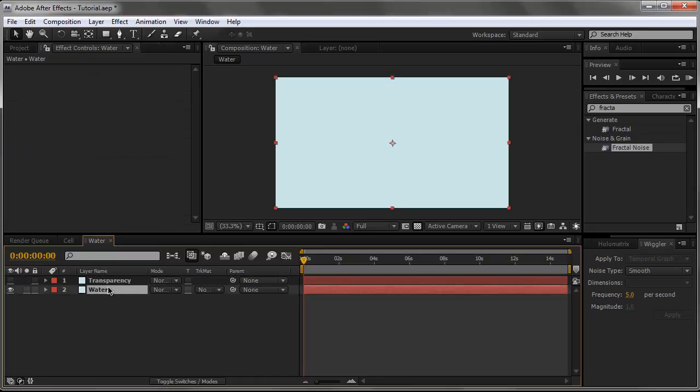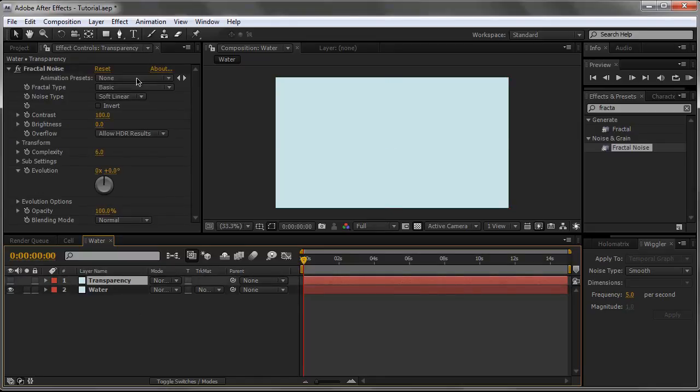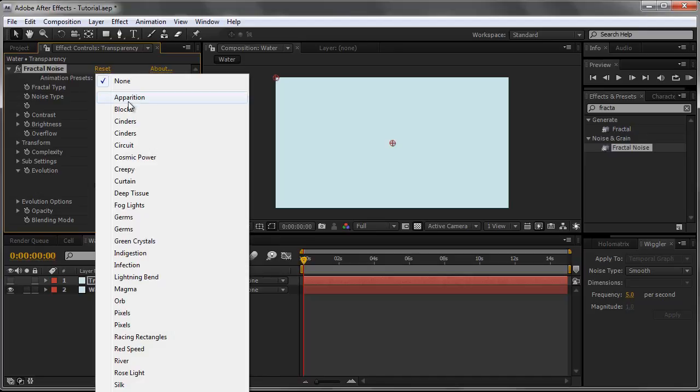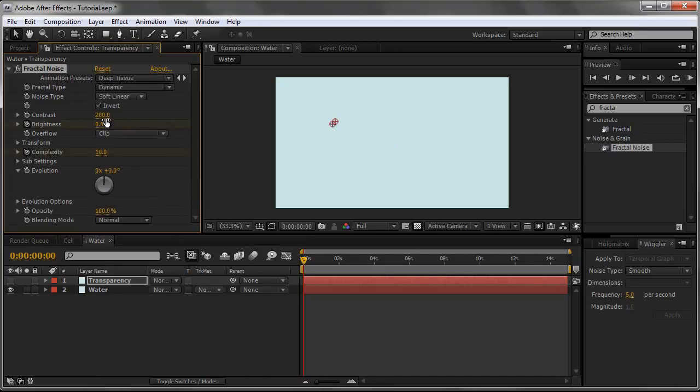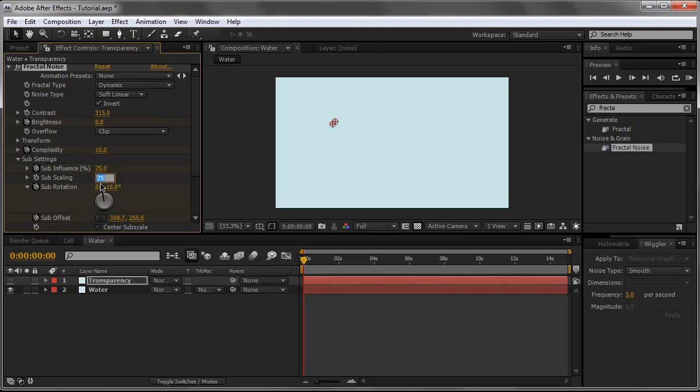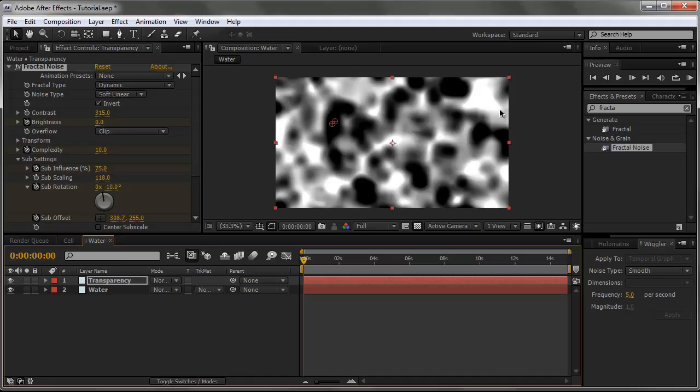Okay, so we just need to change some settings for the transparency layer. We're going to use an animation preset called Deep Tissue. And we're going to change the contrast to 315. In the subsettings, we're going to change the subscaling to 118. And now you can see that is what our fractal looks like.